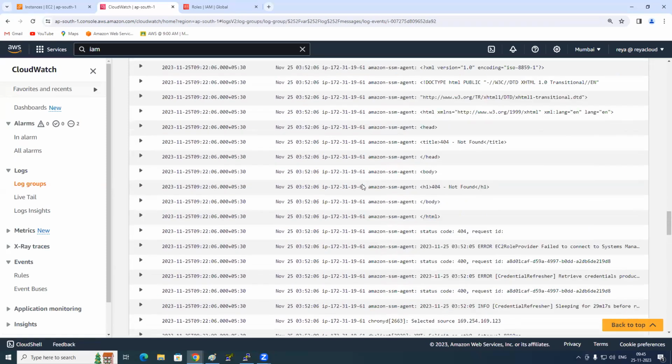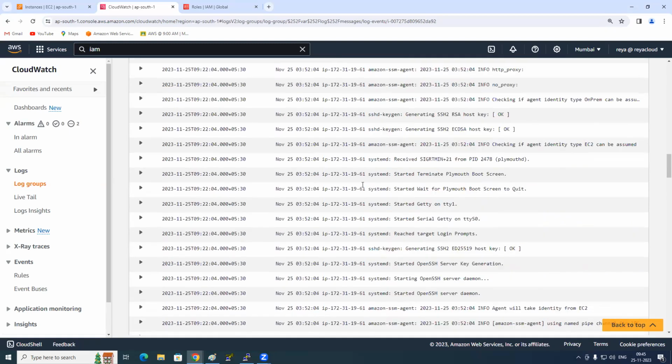Is this clear, everyone? Is it clear, how to set up CloudWatch logs? It is simple. If you do the practicals, it will be simple. Otherwise, you don't know how to do it. Okay. Any questions?